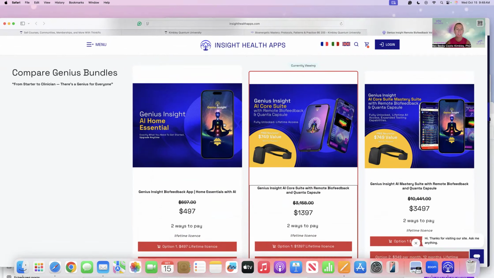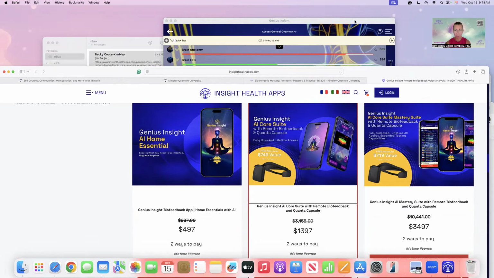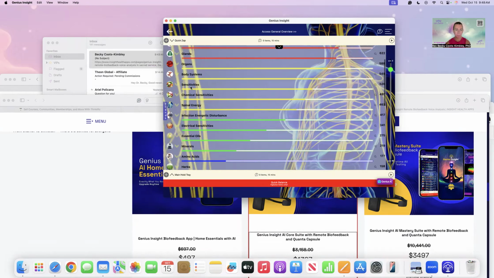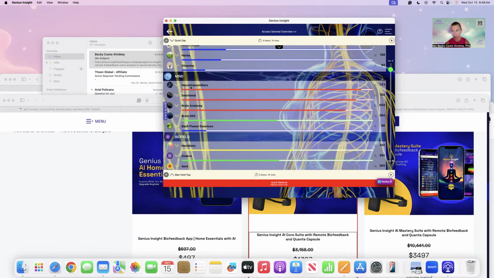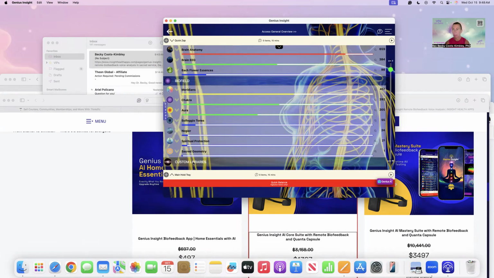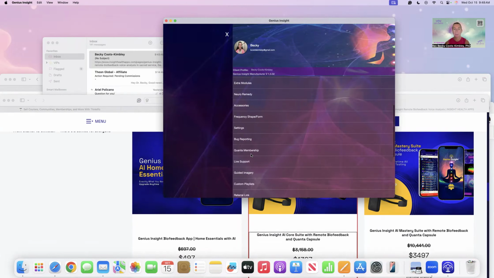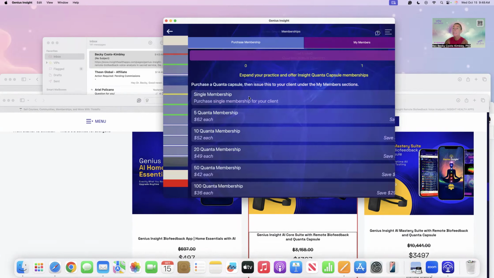So there's three packages here. There is the at-home essential or basic, the basic. Basic pretty much means you're going to get everything here in the biofield, everything here in the body and everything here in the mind. Okay. You do not get any custom libraries and you do not get the Quanta capsule, which is in here, that I did another video on.